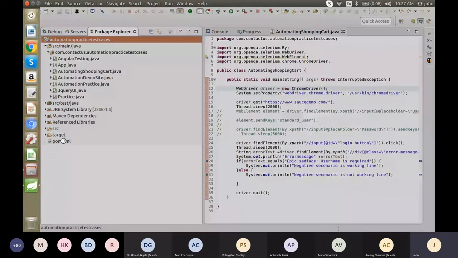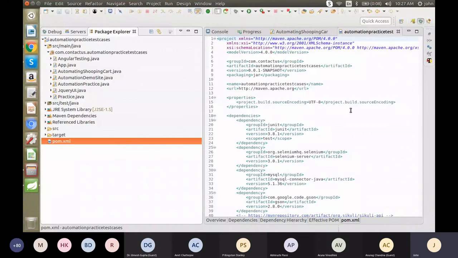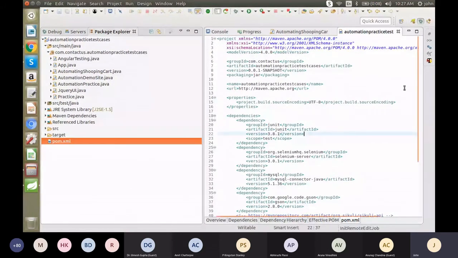If you are creating a normal Java project, you will have to add the external jar. You have to download it from Google and then add it to your project. But in a Maven project, the advantage is that we can add our dependency and it will automatically download it from Google, so you don't need to add the jar externally.